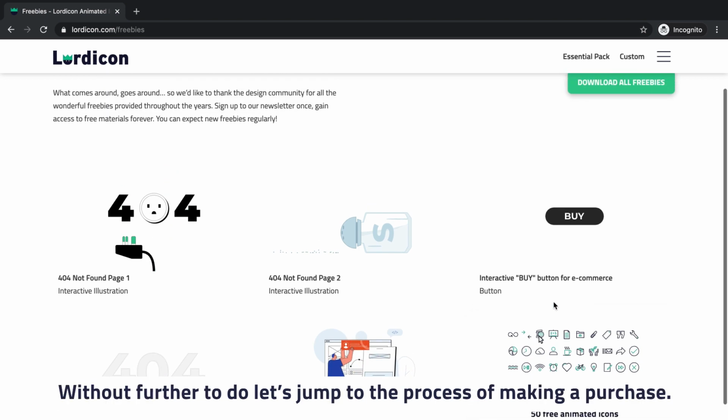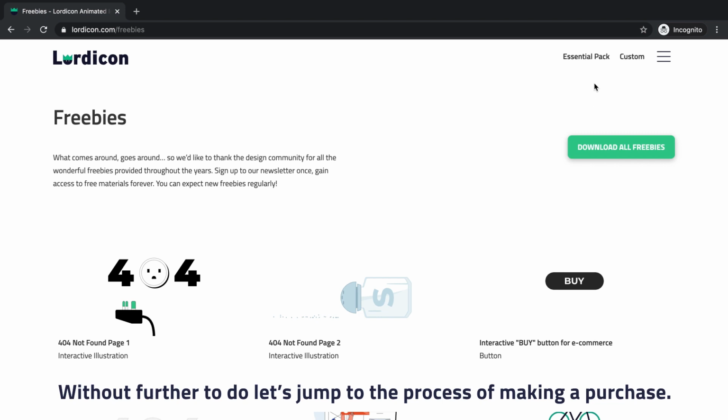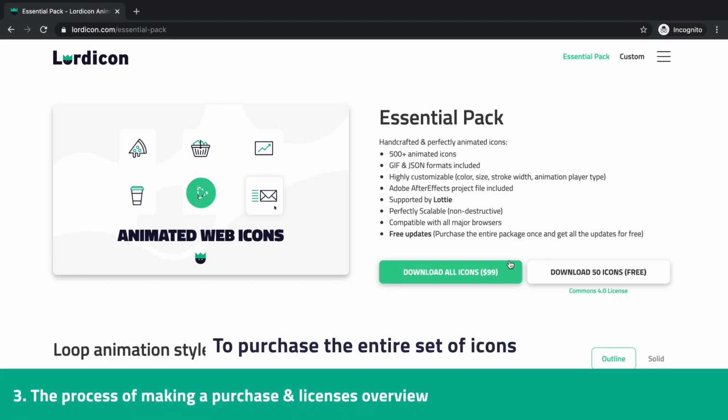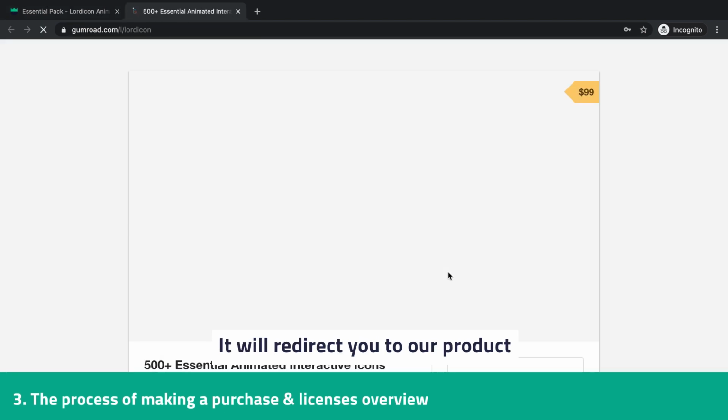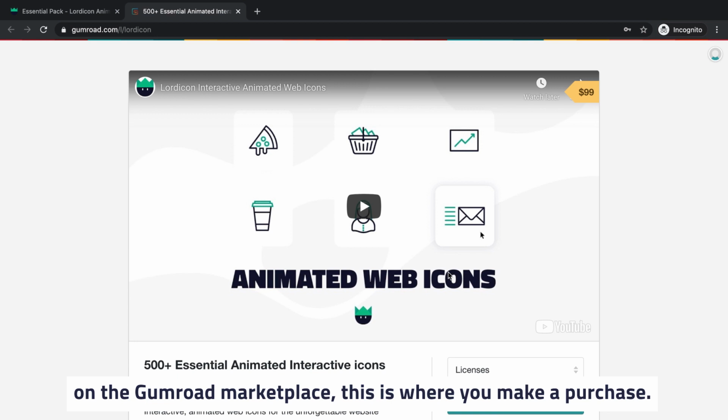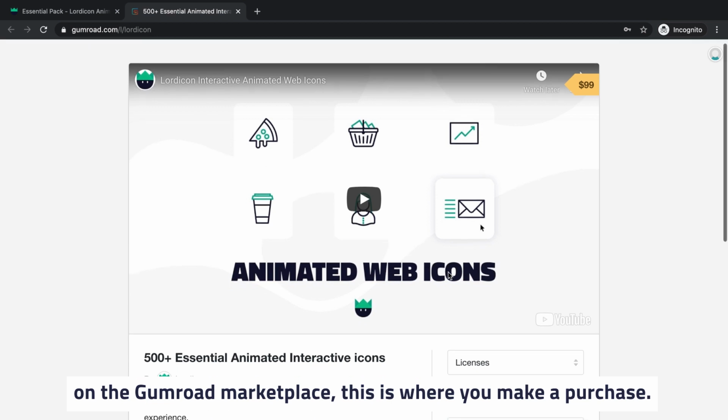So, without further ado, let's jump to the process of making a purchase. To purchase the entire set of icons, go to Essential Pack and click Download all icons. It will redirect you to our product on the Gumroad marketplace. This is where you make a purchase.